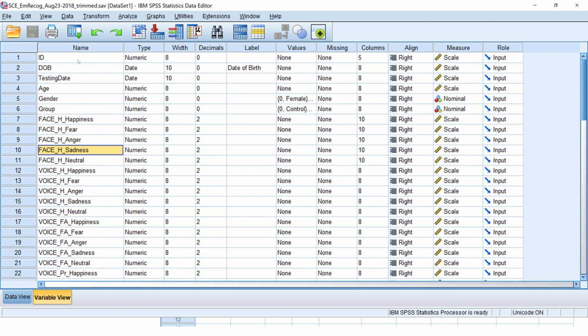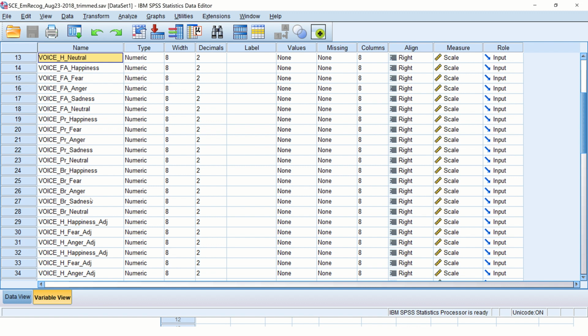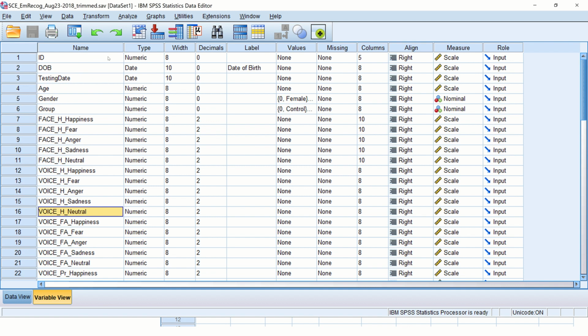So let's walk through what I have. I have the ID number, date of birth, testing date, age, gender, group, and then I have what I was describing, face task. This is H for hit rate in our lab. Happiness, fear, anger, sadness, neutral. The same things over here for voice. Okay? You can ignore the rest for now. Now, you'll notice no spaces.